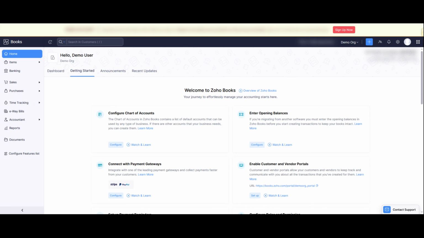In this tutorial, I'll walk you through where to find the import option, how to upload your file, how to map your fields correctly, and how to complete the import without errors. This is especially helpful for businesses setting up Zoho Books for the first time or migrating their inventory from another accounting system. So if you want to save time and manage your inventory more efficiently, keep watching.